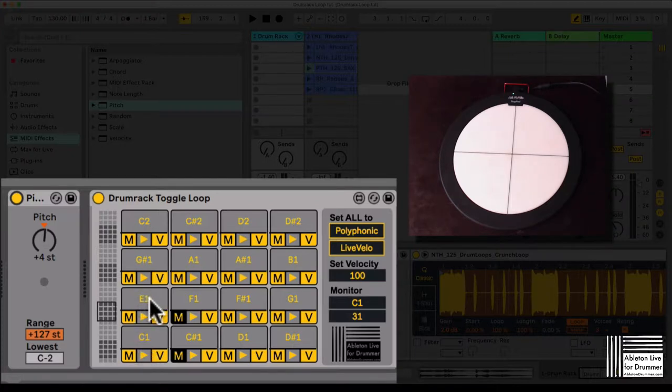So I can actually quite easily play with this. Let me show you this with two loops. I got in here two different Rhodes loops. So I'm going to switch off the pitch with my pad, and now I'm going to cycle through the different pitches here, through the different Rhodes loops.